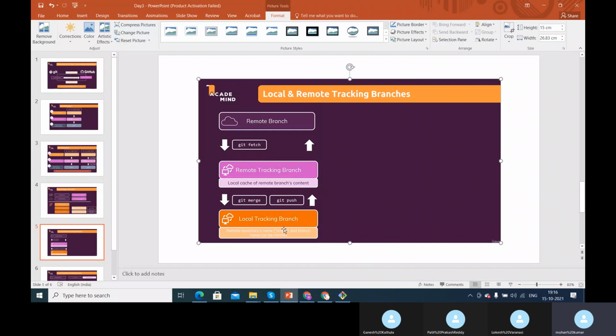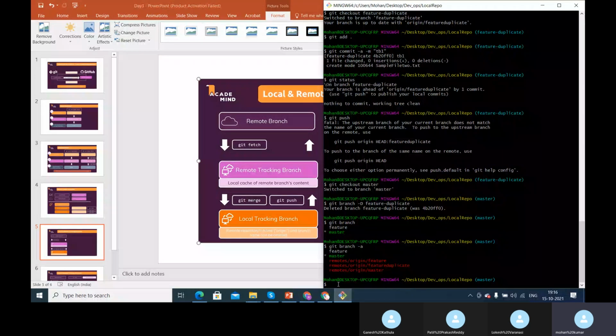So once the data is there on the local tracking branch, we can just use that branch to do anything that you want to do on the same branch on the remote repository. So they will be tightly packed. The command used to create a local tracking branch for a particular remote branch is git branch --track, and the local branch name has to be the same as the remote branch name.